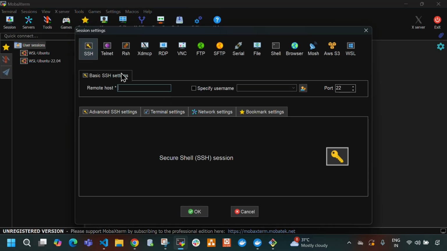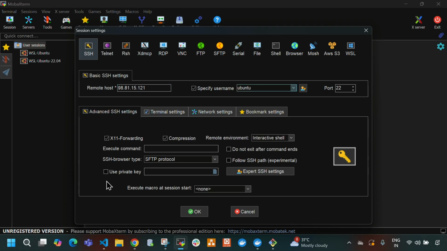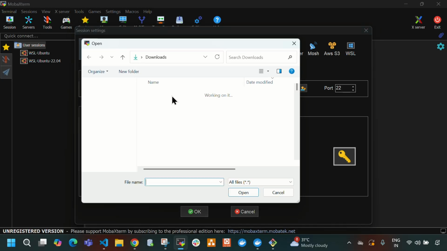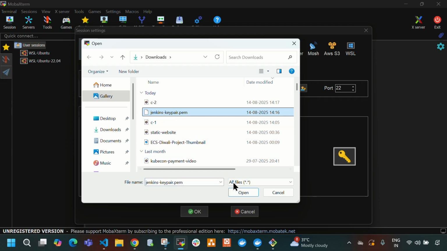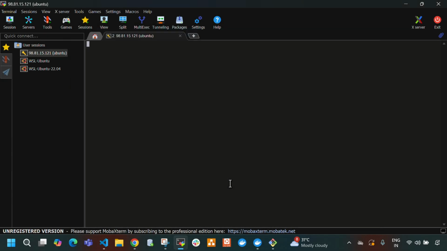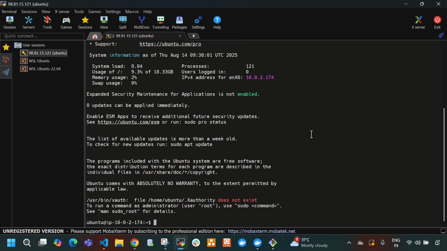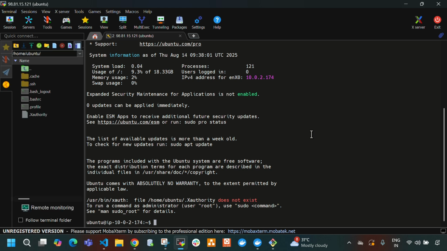So directly select your session, SSH, and paste the public IP address, and here username as ubuntu, and in advanced SSH settings, check mark this private key, and here you need to provide the path of the private key. So this is the key, open and OK. So now it will connect to this EC2 instance. So here you can see it is successfully connected to this EC2 instance.